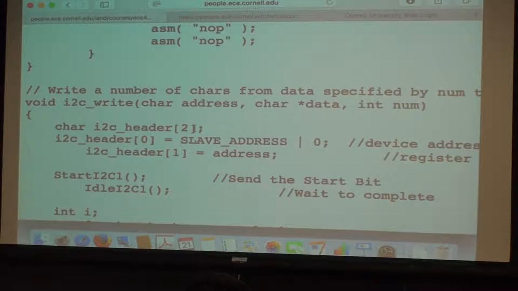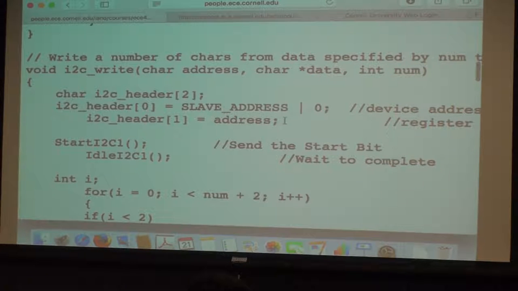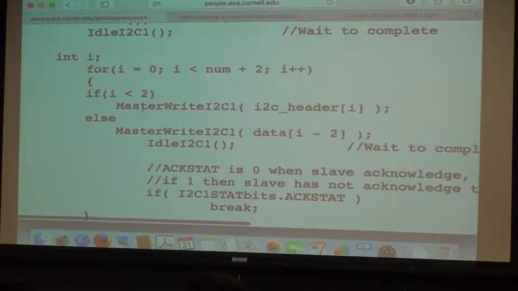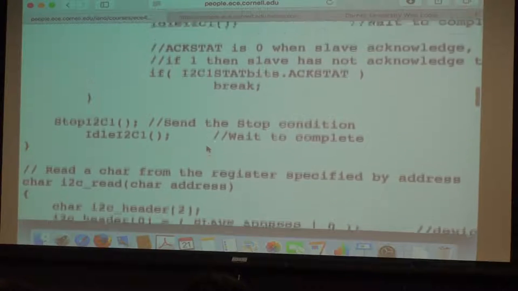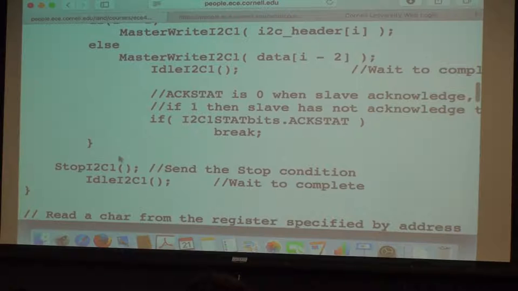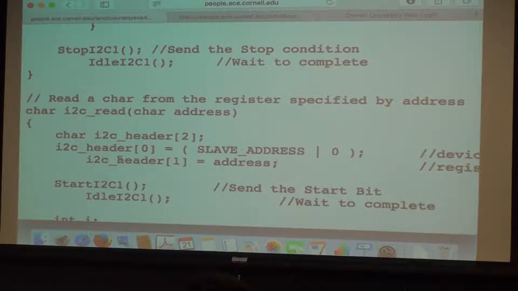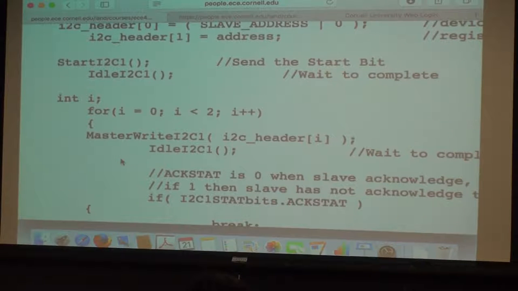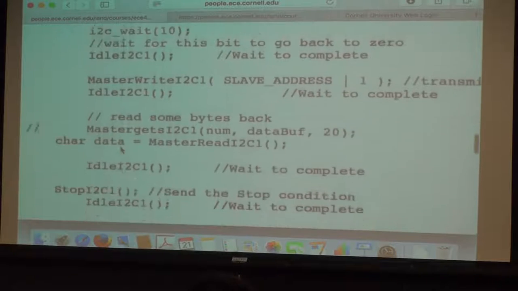I2C write at a rather high level, which did all the slave address manipulation, all the peripheral address manipulation, starts it, idles it, does the writes for each of the bytes, checks for ACKs, stops it, idles it, and then drops out. And they declared a read. So they produced high-level read-write commands that abstracted away a lot of the bus nastiness so that it was possible to program at a higher level. You might want to take a look at that code if you decide to use I2C.